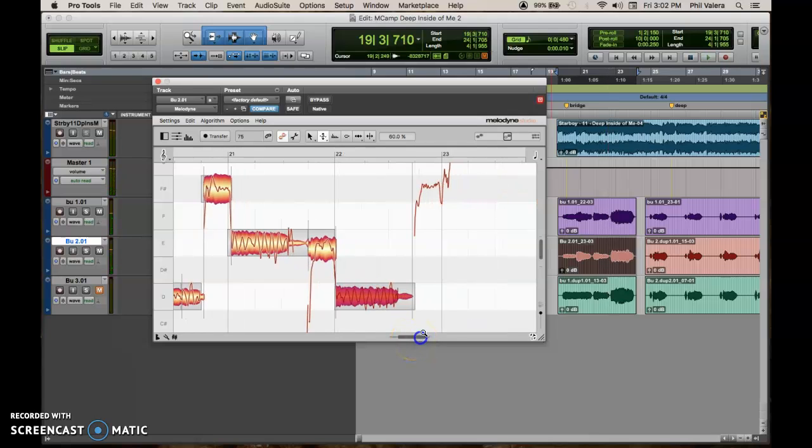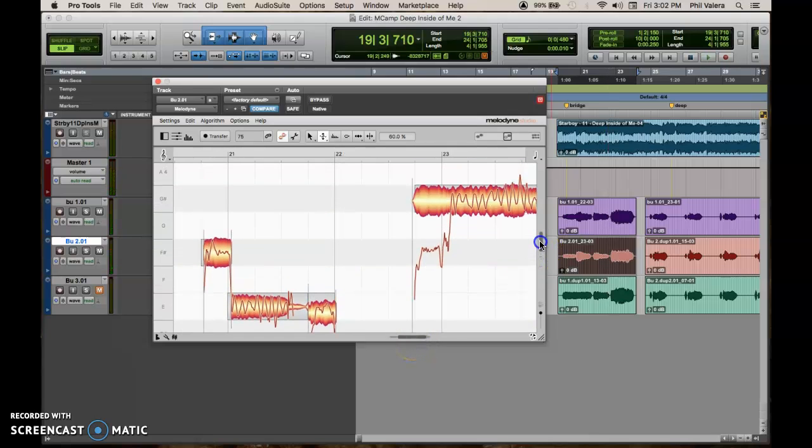Good. Now, whoa, what does she do here? Okay, this is going to need a cut there. That's really obvious because, see, it's supposed to be an F sharp.